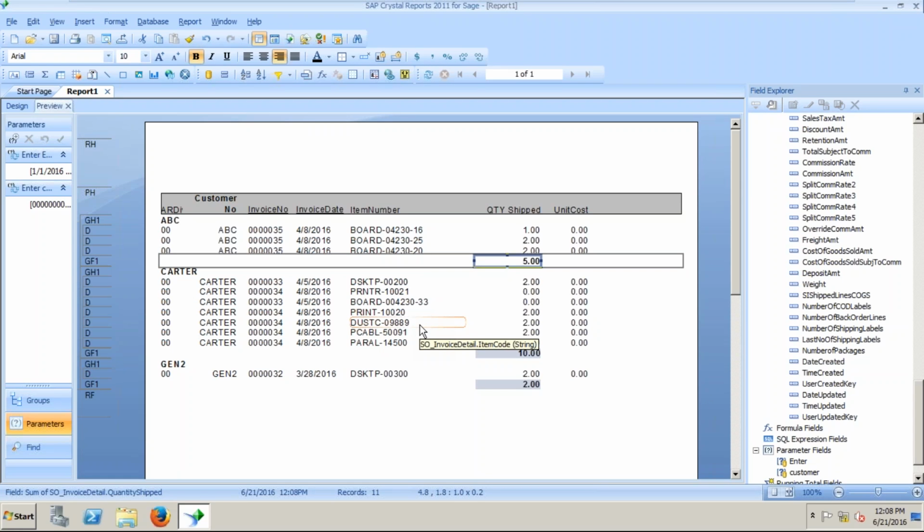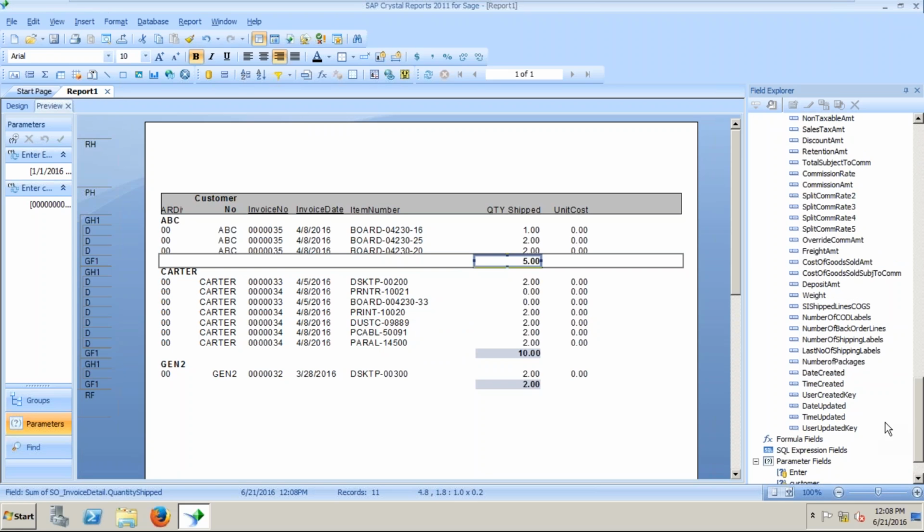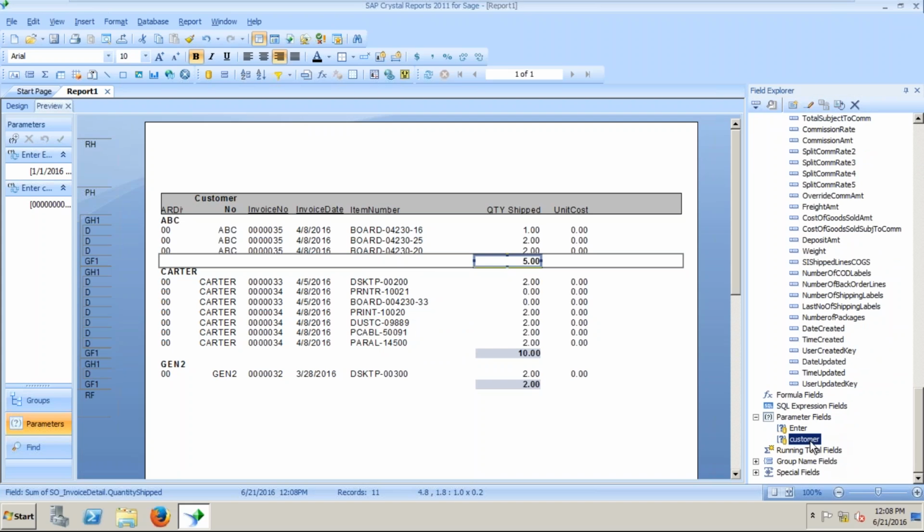So let me explain to you guys what that was, because I know that might have been a little bit confusing. When I originally showed you the parameter field, I showed you the customer. And then I went back and said, I only want to see this one customer. But I didn't put a range in for that customer to be able to utilize a multi-selection of customers.